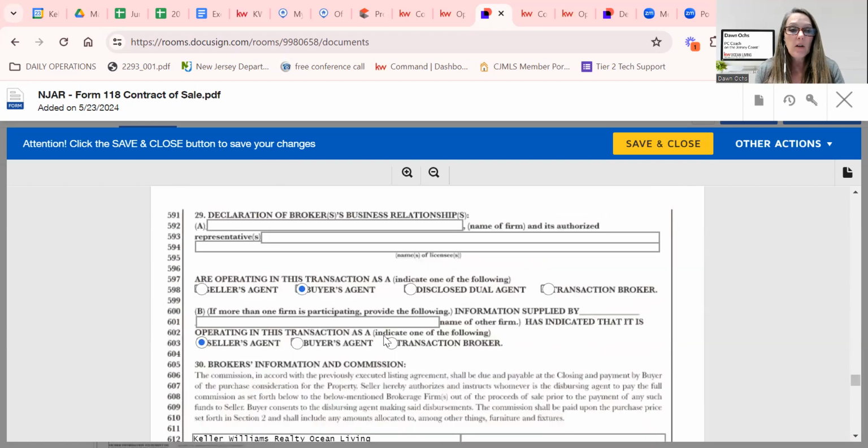Okay, all the way down here, declaration of business relationship, name of firm. This is Keller Williams. And this is you, the buyer's agent firm, okay? I know we are doing a dual agency on this one. And then in here, this is the name of the licensee. This is me.